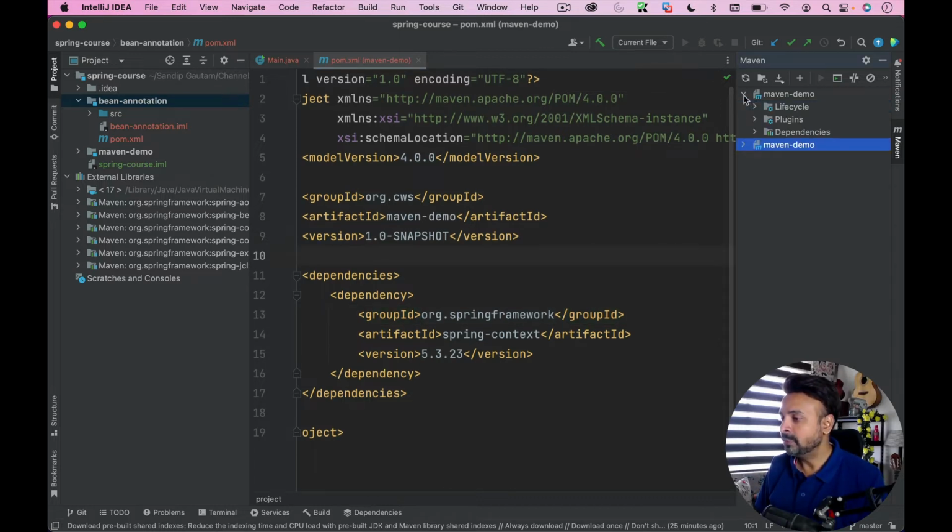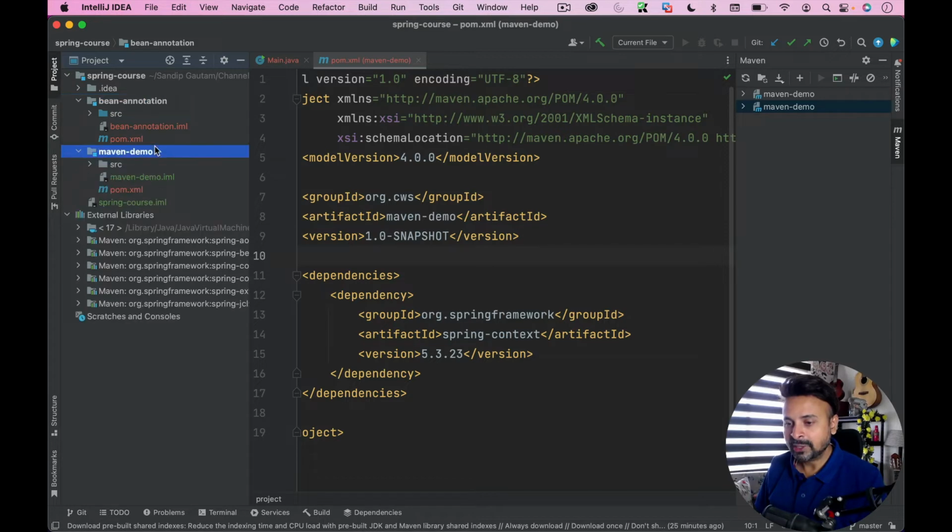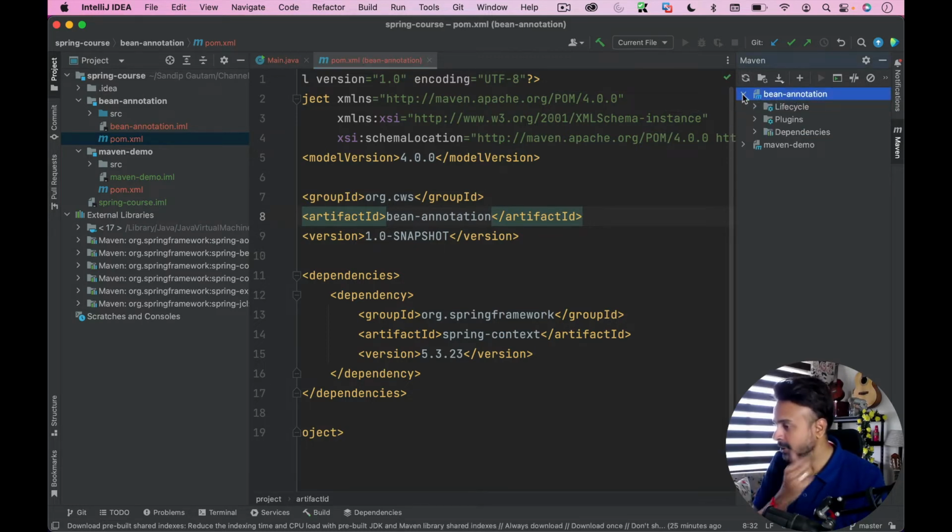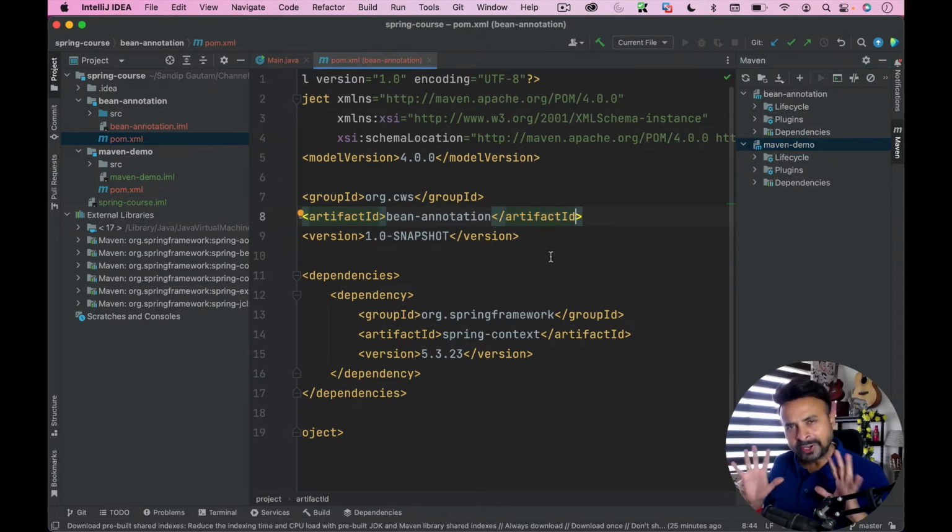So now we got Maven demo and we got another Maven demo. I don't know why we are getting two Maven demo. It should be bean annotation. The reason is I think in my POM, I have the name as Maven demo. So let me change this to bean annotation. This is a copy paste error. Now if I refresh, we got bean annotation here, and we got the other project, which is Maven demo. Okay, cool. So I think we are ready from the project perspective.